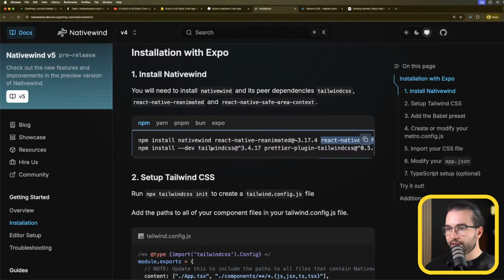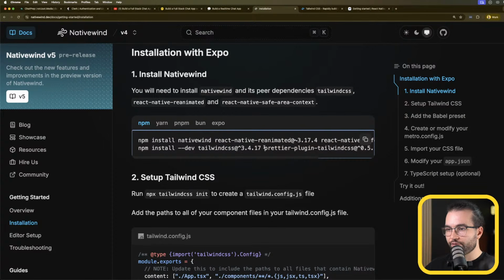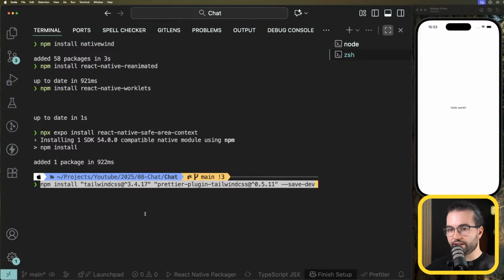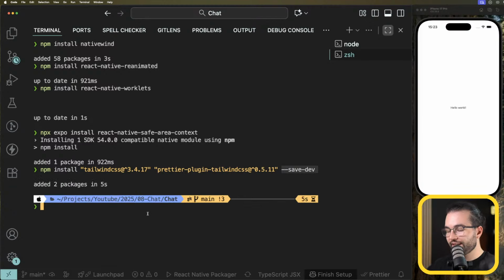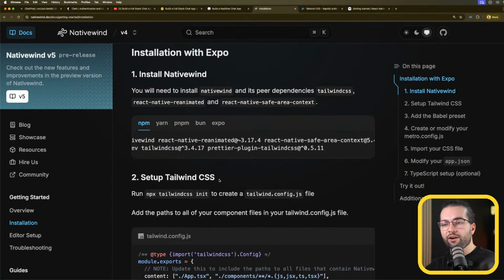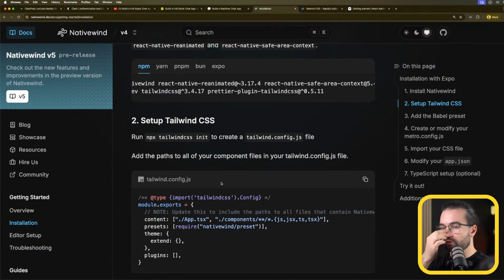Now the next step is for the Tailwind CSS, and I think I will just copy this npm command from here. Double check the versions if they are matching this one, 0.5.11, and let me go ahead and do that here. These are development dependencies that NativeWind needs. Yeah, I know, sorry, it's a bit manual to set everything up, but we have to do it once, and then it's going to be way easier.